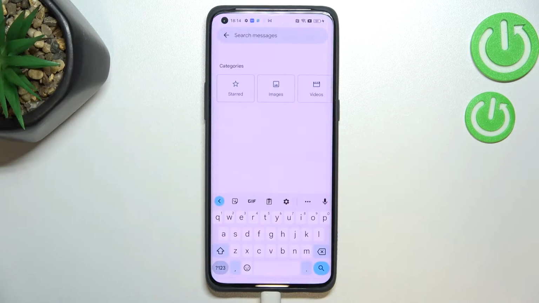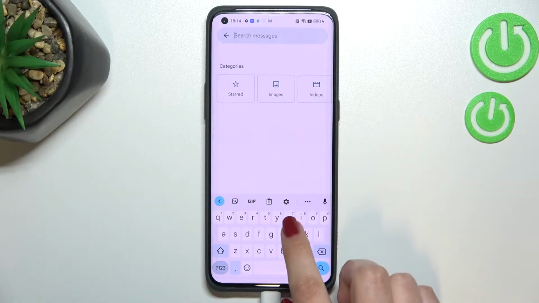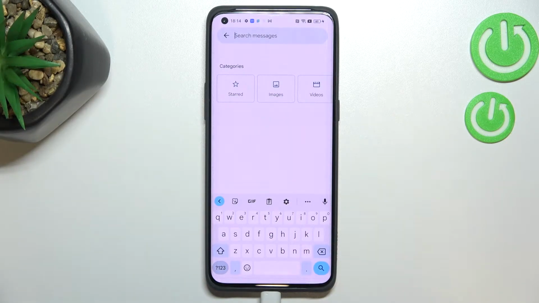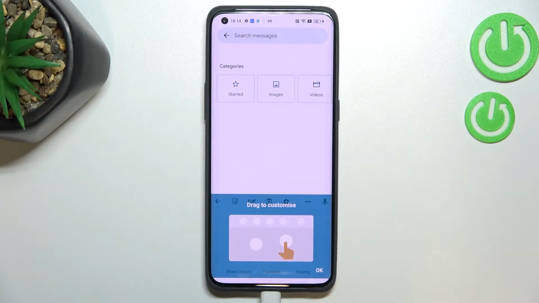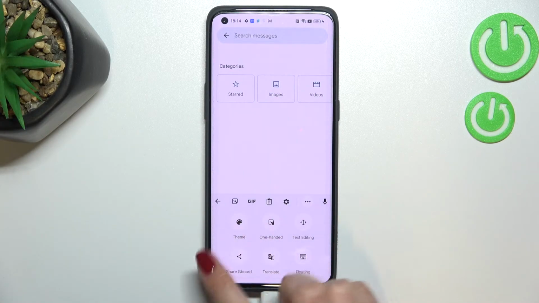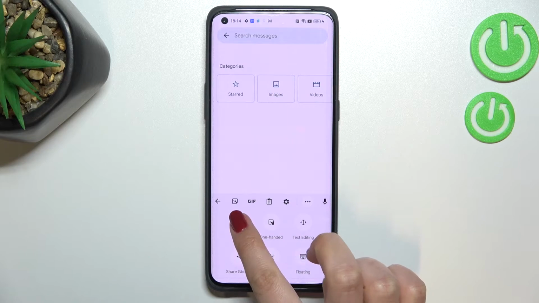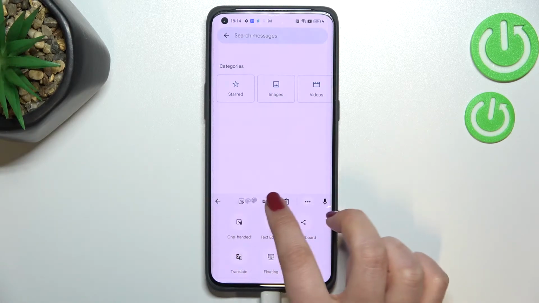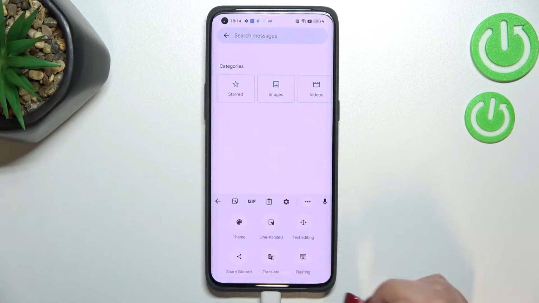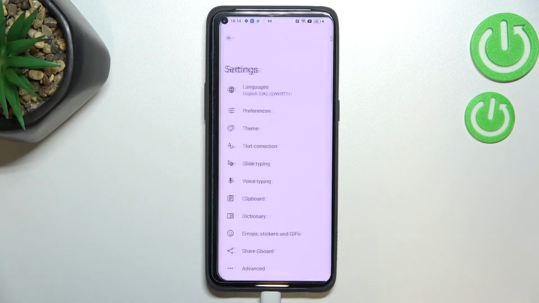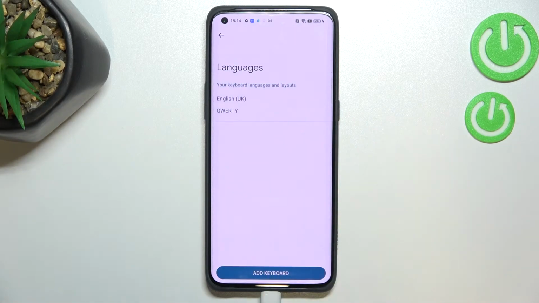So first of all, let's open the keyboard. For example, in messages it doesn't really matter, just have the keyboard on the screen, and here we have to enter the settings. If for some reason you do not have them here, no worries, tap on the three dots icon, tap on OK, and here you will be able to find the settings. You can tap on them, hold them and drag them to this option bar, let's say, to have much faster access to them. So let's enter the settings and tap on languages.